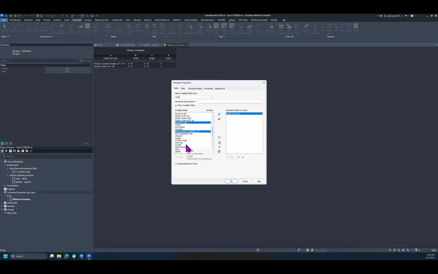Why doesn't it give me my height? Maybe it gives me my top. I can give my top offset. That'll give me my height. And then I can also get my length. And then just because I want to, maybe we'll get an area so we know how much.